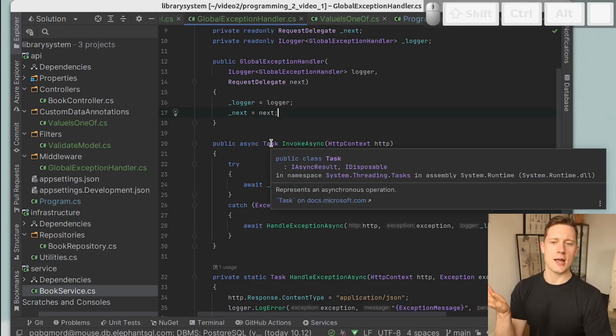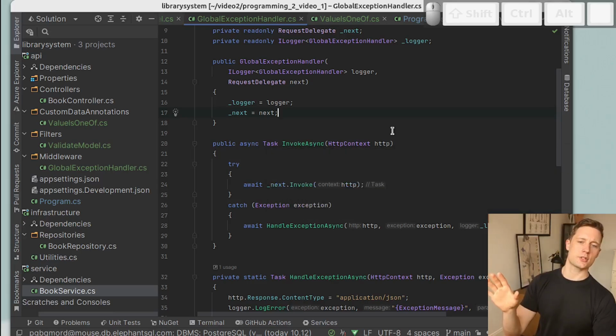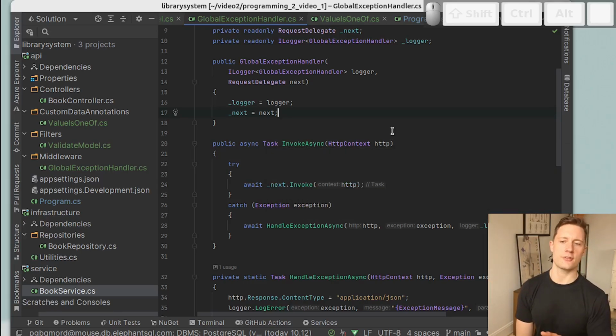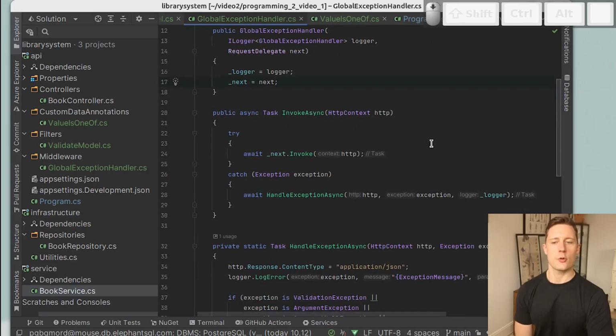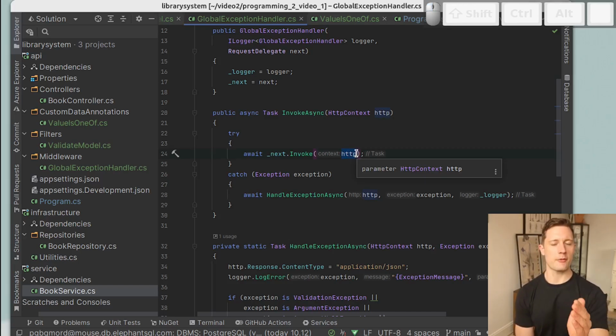So the return type here is a task, and a task is a wrapper for an asynchronous operation. Asynchronous programming is a big theme in and of itself, that we're going to cover, but we don't really need to talk too much about it right now. What you must know is that we're trying to reach an endpoint based on the HTTP context. So if you remember from previously, the HTTP context contains the data about the HTTP request.